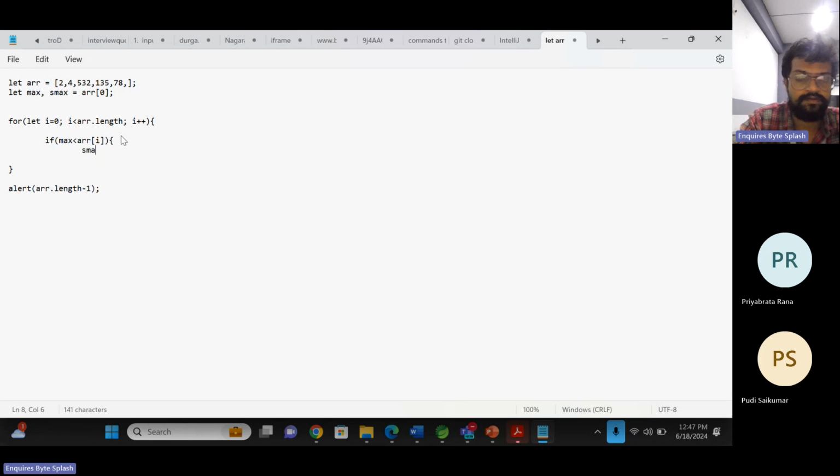First you need to assign max to second max, so max will become the second max. And again put array of i into max. Meaning, you need to assign in the reverse way: array of i to max, not max to array of i. Okay, you got it?